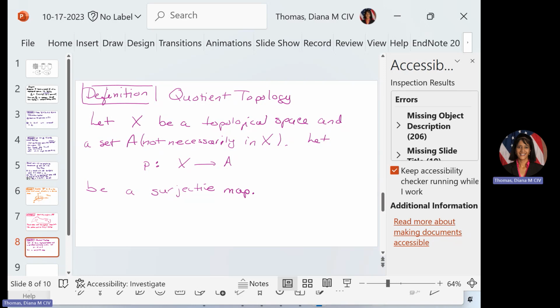Usually it's a p, so not to be confused with p-value. This is a function that takes the topological space X and then maps it to A. And let's suppose I have a subset.